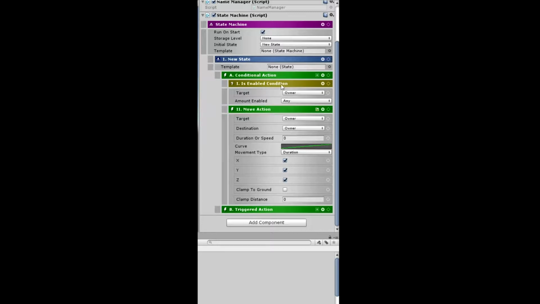So in the case of the isEnabled condition, right now the target's set to owner. And owner means the state machine that's running it. So it's always going to check whether this state machine is enabled. Now, if you click the drop down over here, you'll see different options. The none option means that we're just not going to target anything. And now this is complaining because that's going to mean it doesn't do anything. There's also the player, which will target anything that has a tag called player.